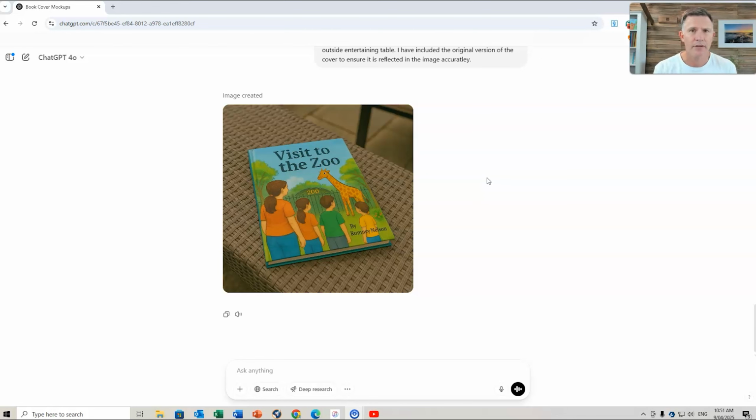So you can have it in a schoolroom, you can have it on a table, you can have your book with someone holding it, reading it from a fireplace. You know, everything is possible. So that's another excellent way to create your mock images now for your books using ChatGPT.